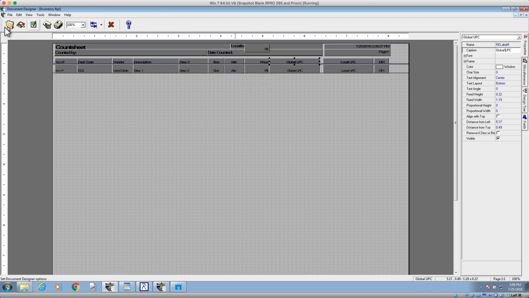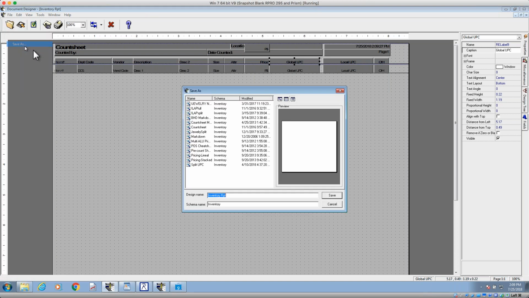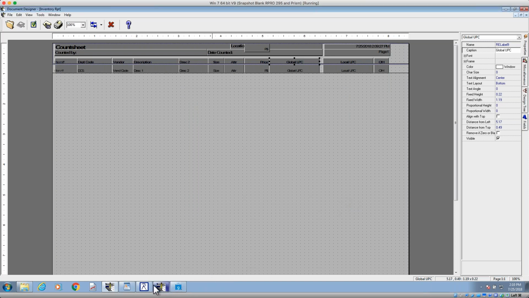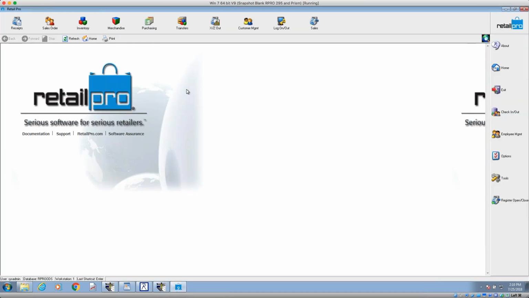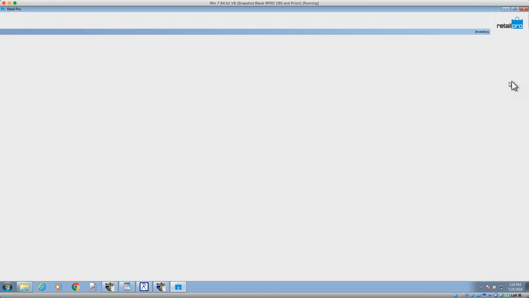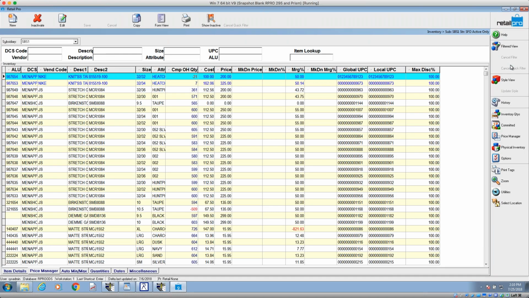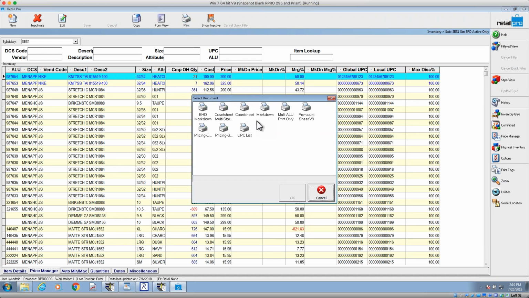And of course, if you were to use this, let's go ahead and say File, Save As, and let's call this UPC list. And let's hop into inventory. We would filter for whatever section we wanted, right? And then we would click print, and it should come up with our little list here. And UPC list is right there.